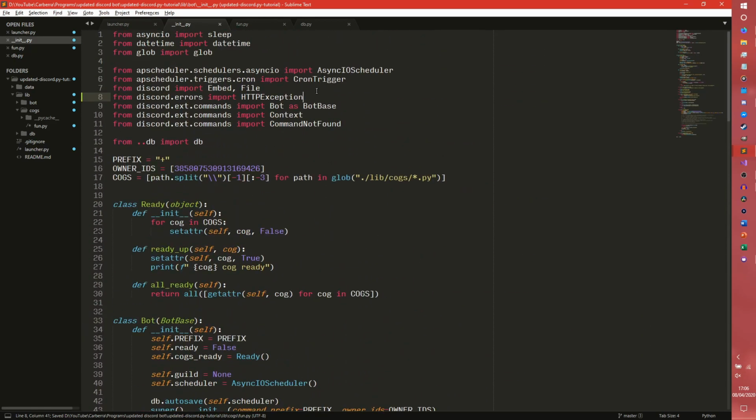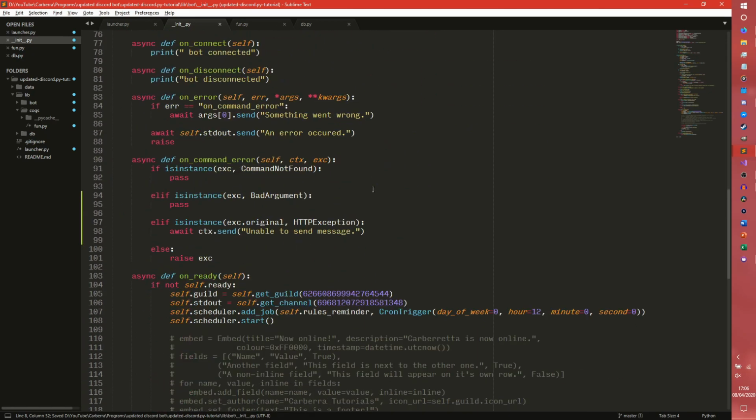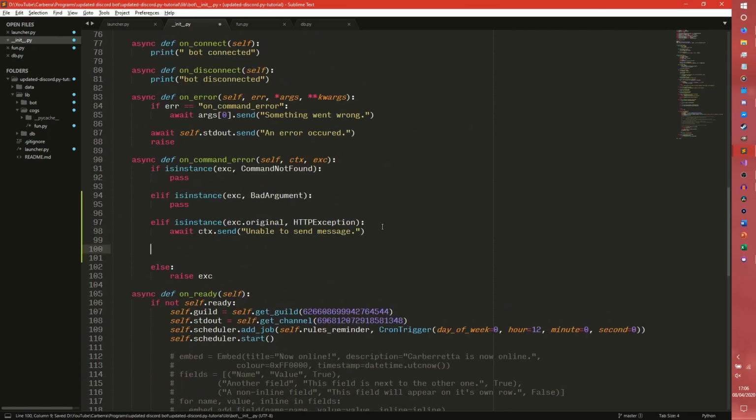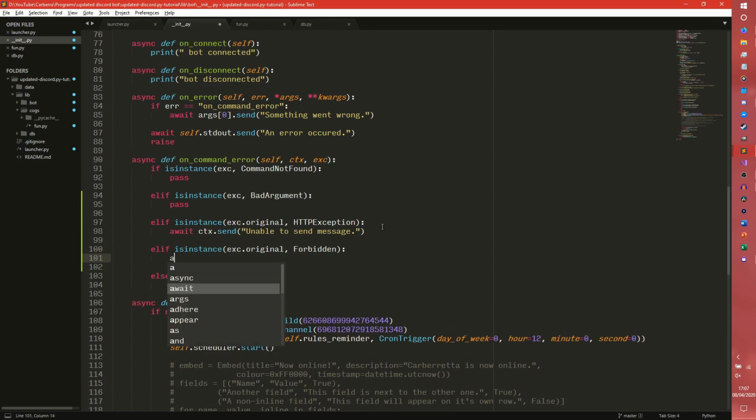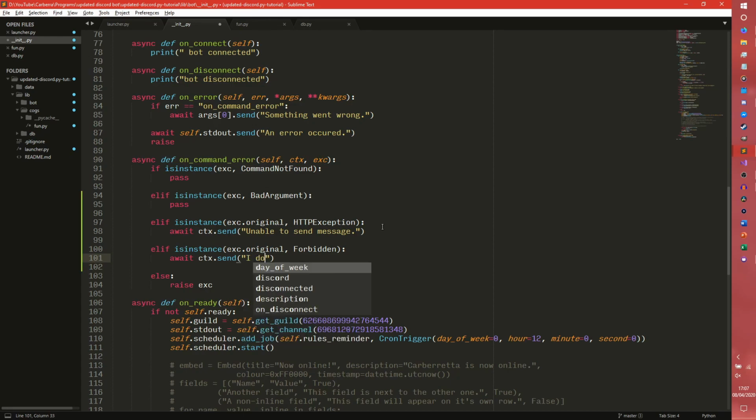And while we're here, we're also going to have forbidden, because it's a good one to have. Elif isinstance exception.original, forbidden, await ctx.send, I do not have permission to do that.